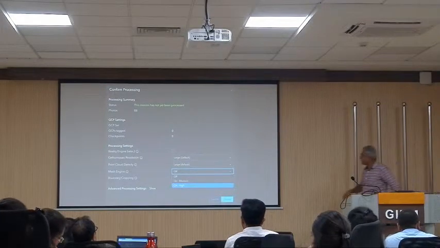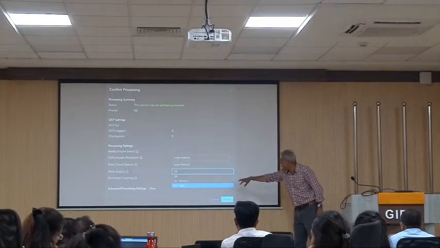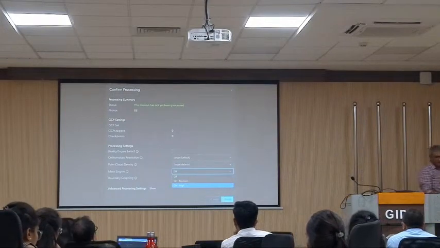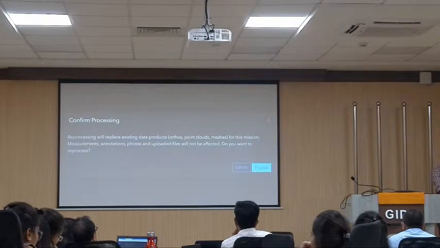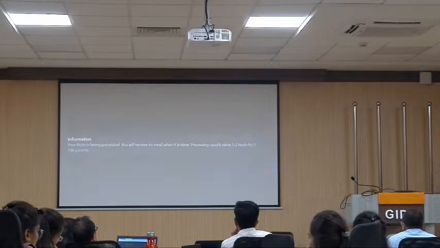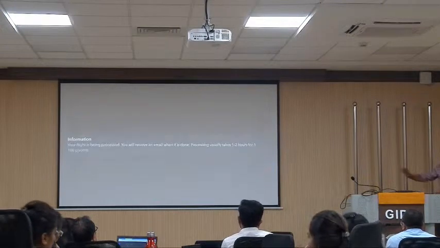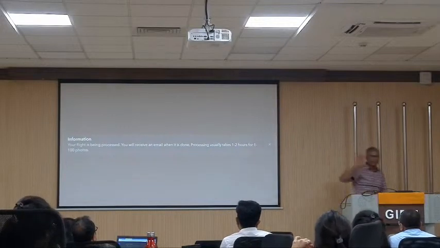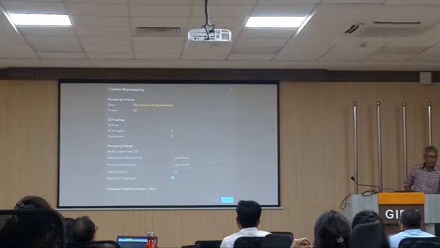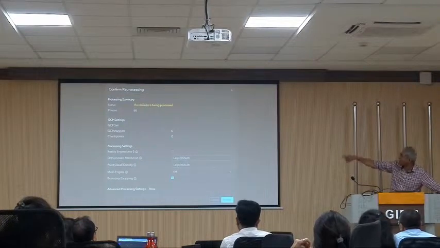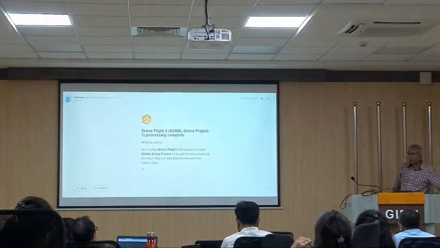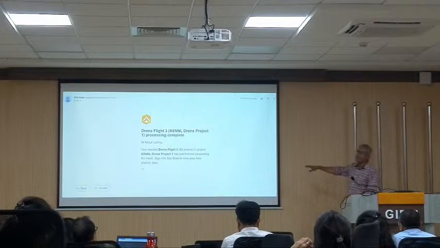You have an option of boundary cropping, so whatever does not have a proper boundary, you can cut it off. Once that is done, it will ask you for confirmation of the process, right? And it will tell you that it will take 1 to 2 hours to process, and you will get an email of it. Once that has been done, when you click again on the processing button, it will show the mission is being processed. It's not completed yet. Once it gets processed, you will get an email like this.